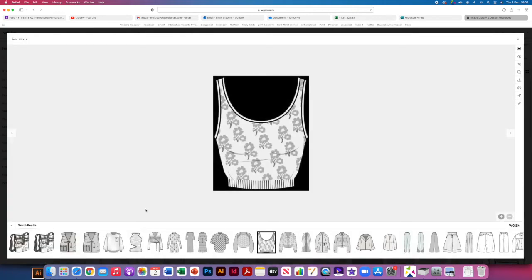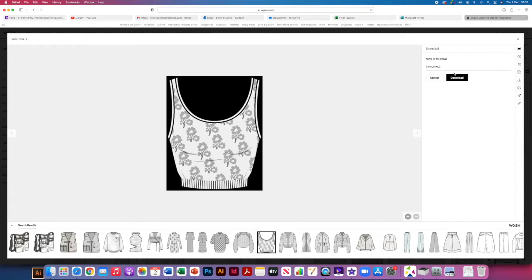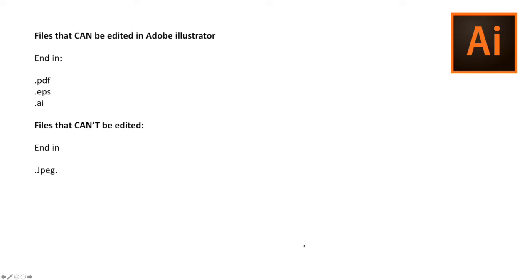It's really important that when you choose the CAD and download it over here, that it is either an AI, EPS or PDF file. This is because only files ending in PDF, EPS or AI can be edited in Adobe Illustrator. Files that can't be edited are JPEGs, so end in .jpeg. So if you've got one that ends in JPEG, you won't be able to edit it. So the most important thing is to go back and see if you can download it as a PDF, EPS or AI, or unfortunately choose another one.